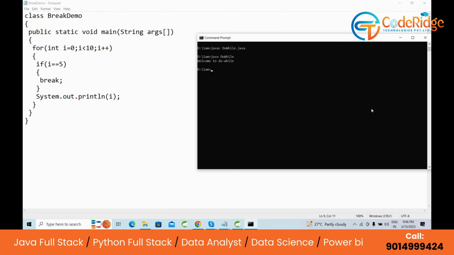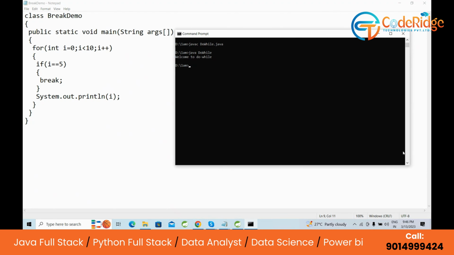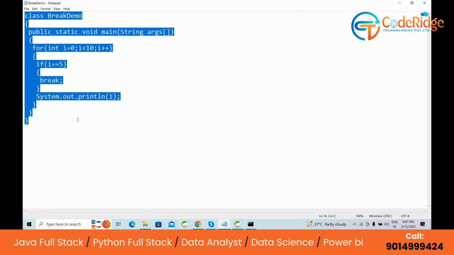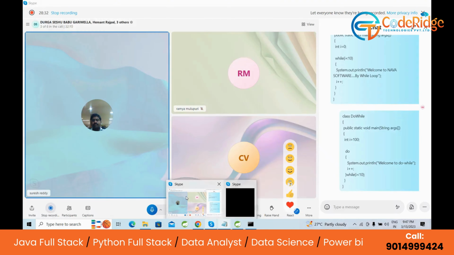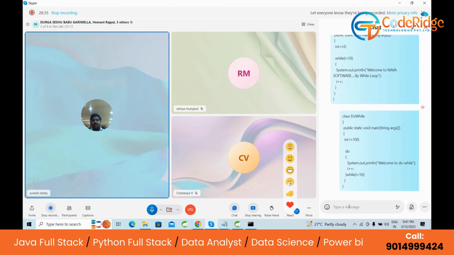Now open your command prompt and compile this program. javac space BreakDemo.java. Yes, compilation is done. java BreakDemo. Output: 0 1 2 3 4 only. This is the example for a break only.